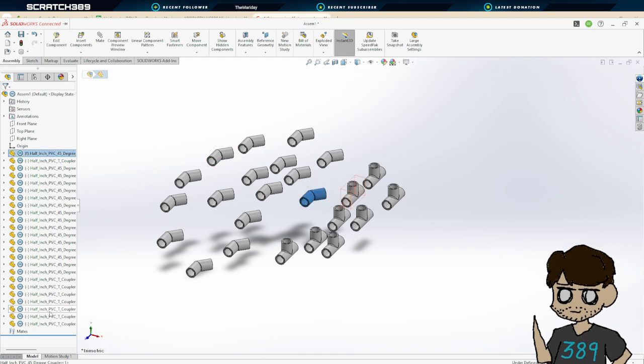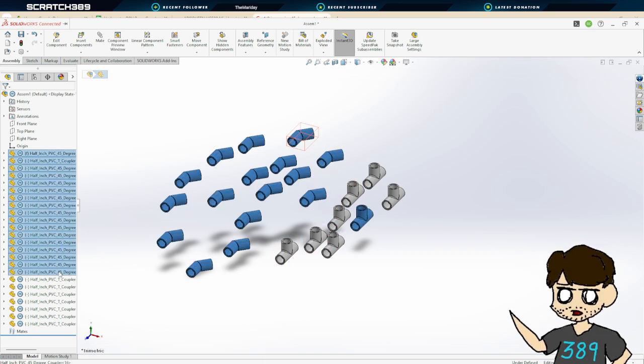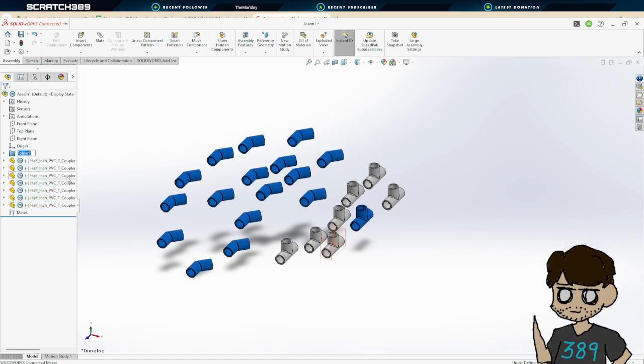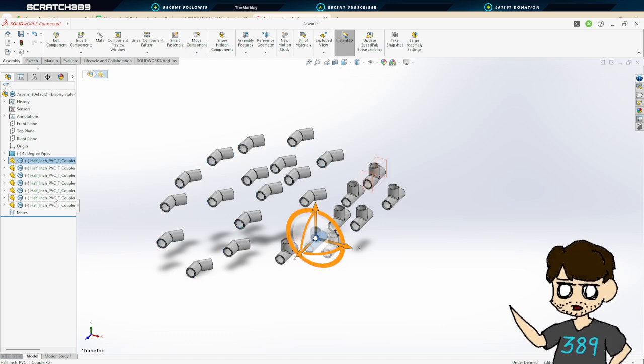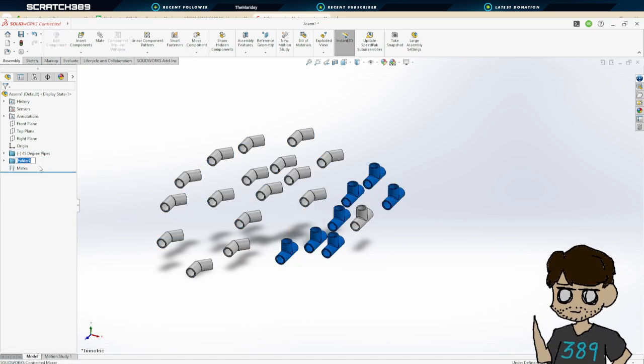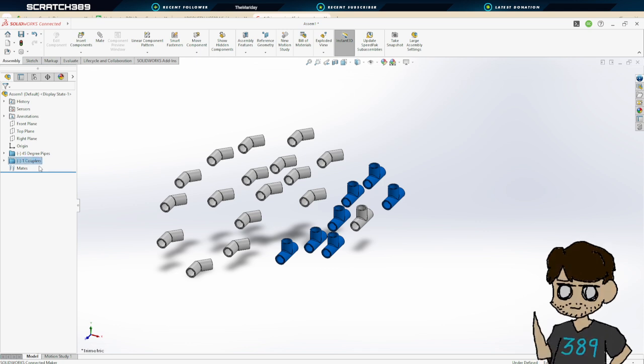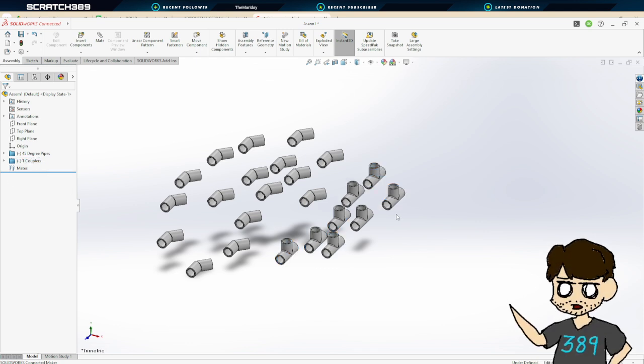Wonder if I can group these up or something. Is there a group? Add a new folder. Yeah. 45 degree pipes. I'm gonna add these to a new folder just so it looks prettier. Couplers. Alright.